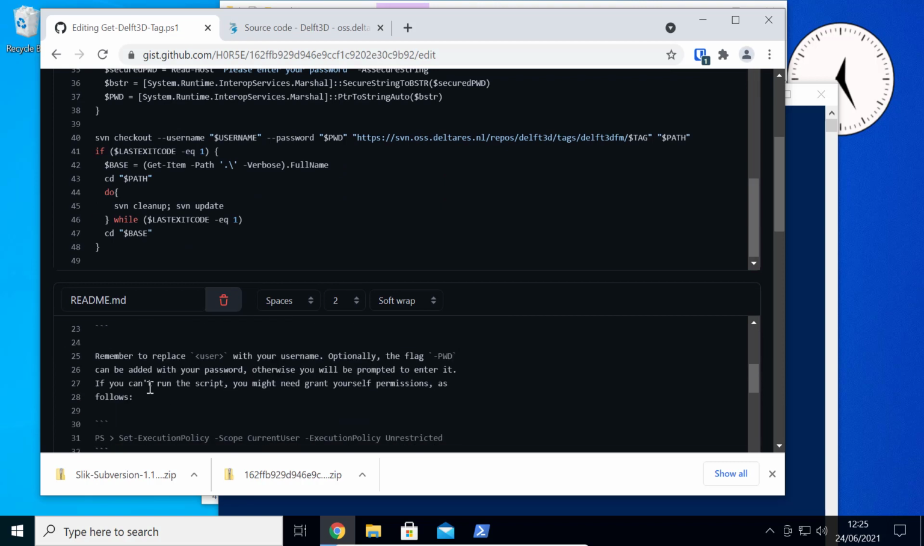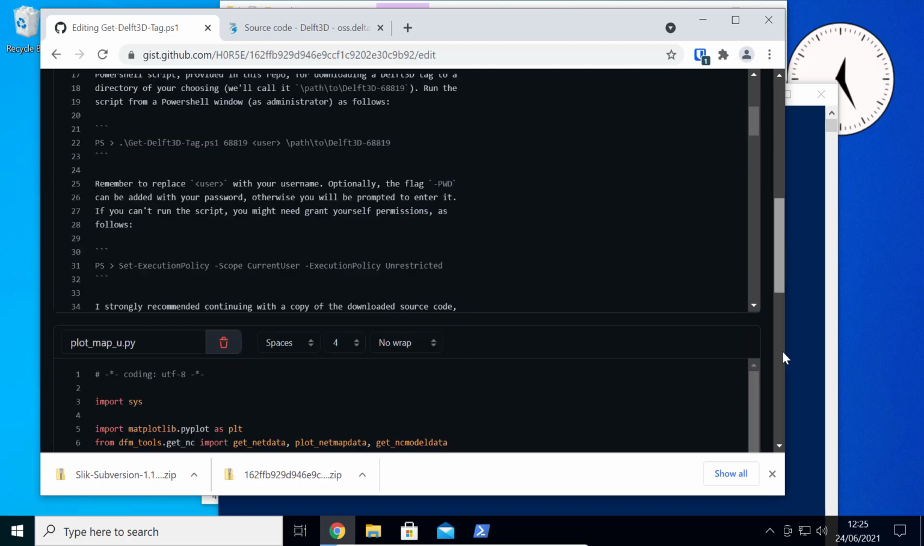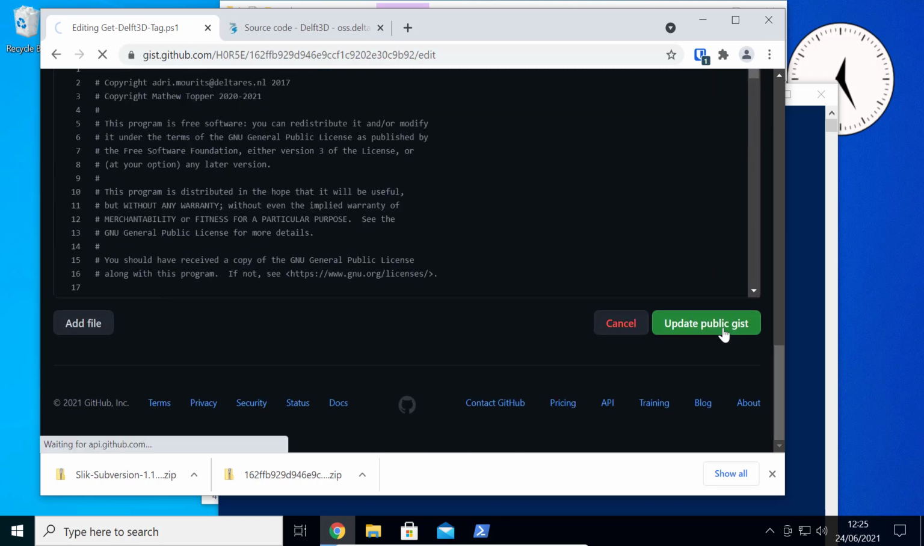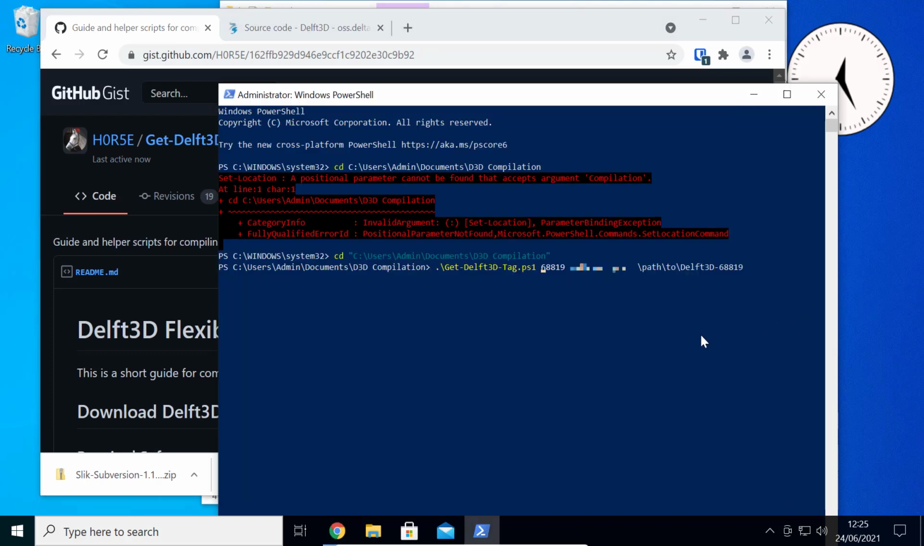So here's the README. I'm going to take this export out because I really don't think that's right. I think that's from the previous version. I'm going to save the changes. There we go. Okay, so yeah, this is the command: tag, username, path, and I'm just going to change the path to relative to this folder.